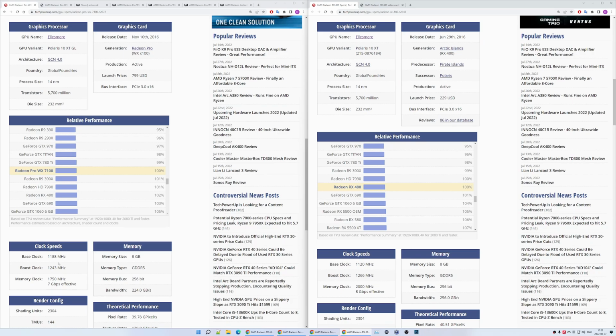It's important to mention that most of the AIBs which are making RX 480 GPUs, such as ASUS, MSI, Gigabyte and others, overclocked their variants to 1400-1500 MHz. Another big difference is the memory speed. WX7100 has 1750 MHz or 7 gigabits per second effective transfer speed, compared to 2 GHz and 8 gigabits per second transfer speed for AMD RX 480.